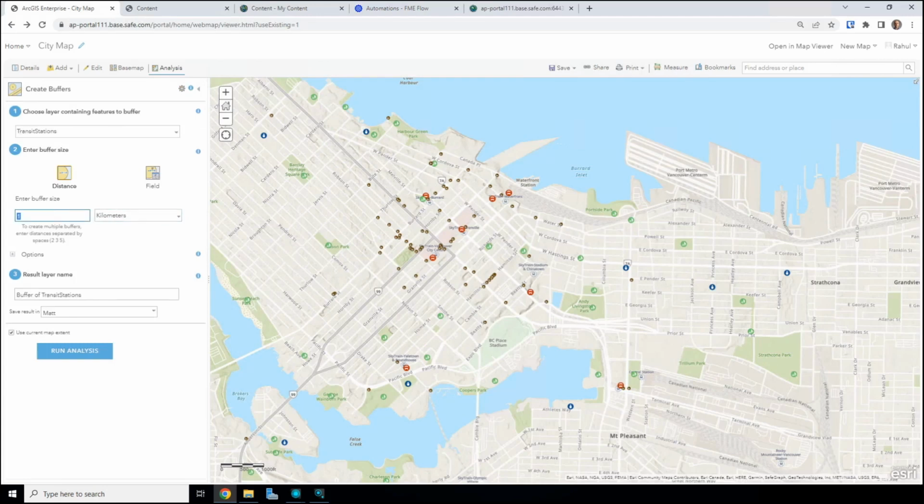Around our transit stations, we could just say perhaps 0.5 kilometer. And that's going to create a new layer, our buffer of our transit station.